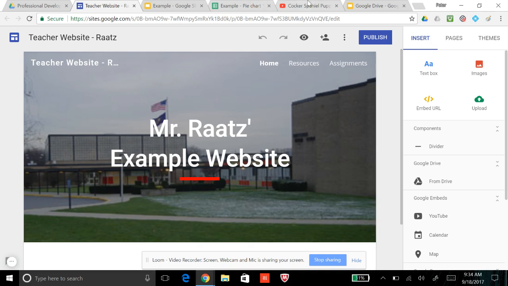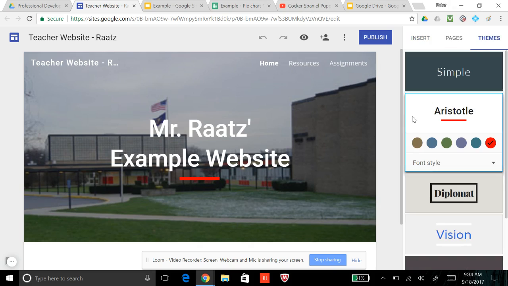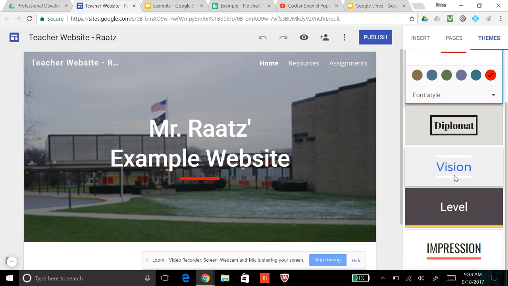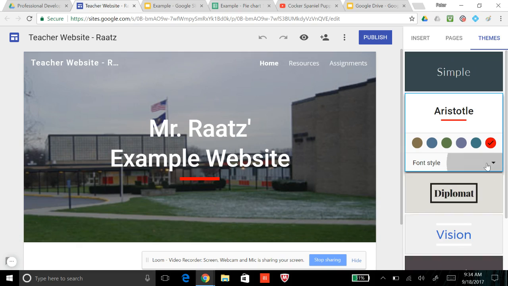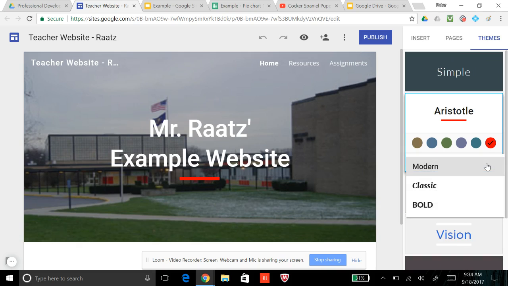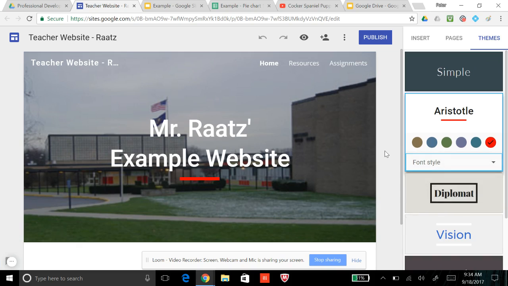First off is picking a theme. There are a number of different themes that you can choose from. The one that I chose is called Aristotle. You can pick Simple, Diplomat, Vision, Level, Impression, whichever one you want. You can also pick a font style: modern, classic, bold. The options are a little bit more limited here, and that's because it takes so much time to code all of these different things to be able to use them in your Google website.